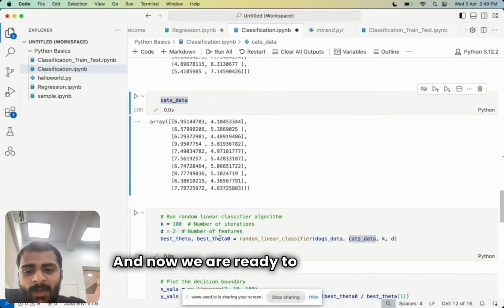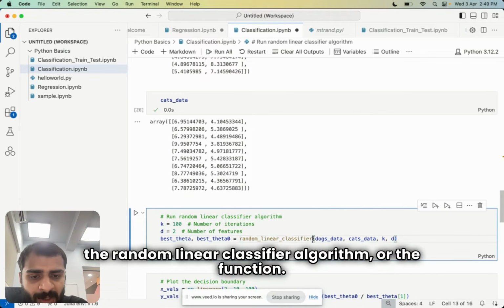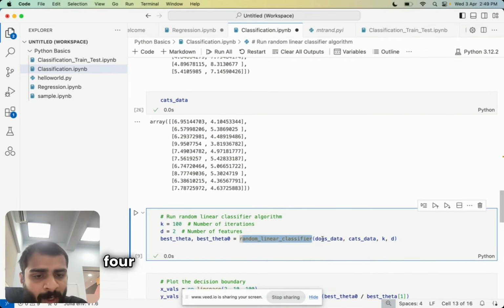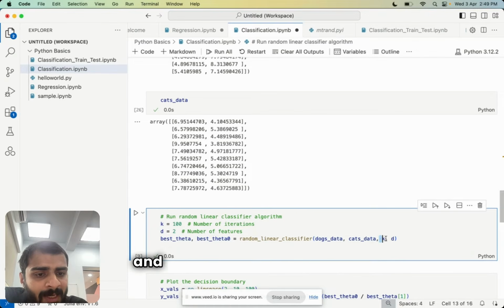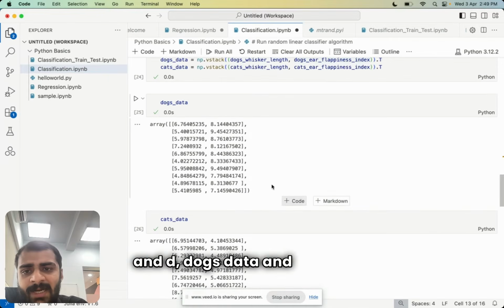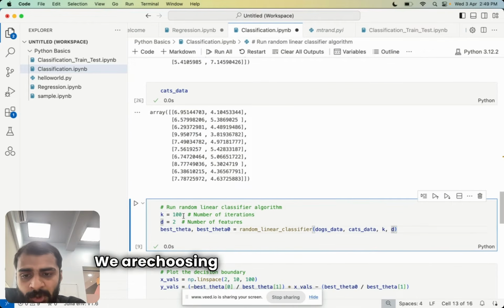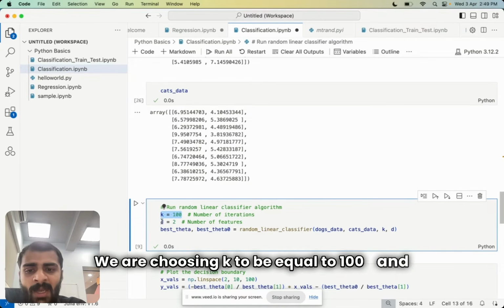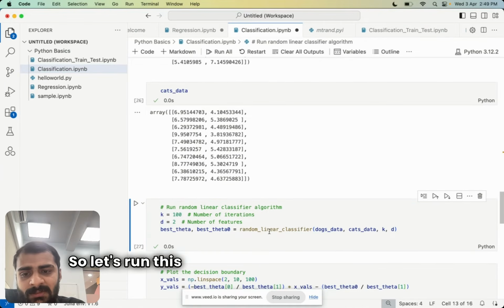And now we are ready to actually run the random linear classifier algorithm or the function. So remember that this function takes in 4 arguments: dog's data, cat's data, k, and d. Dog's data and cat's data we have already pre-processed in the correct format. We are choosing k to be equal to 100 and d is equal to 2, which is the number of features. So let's run this.